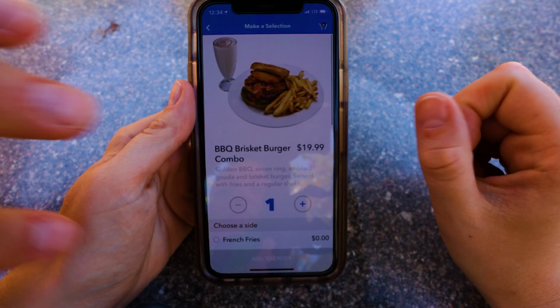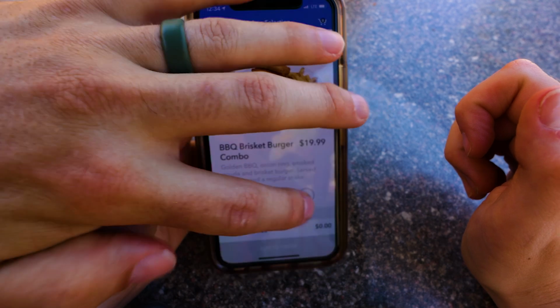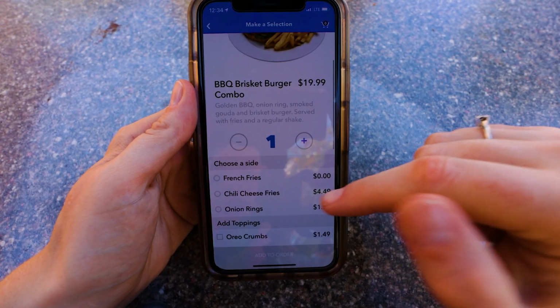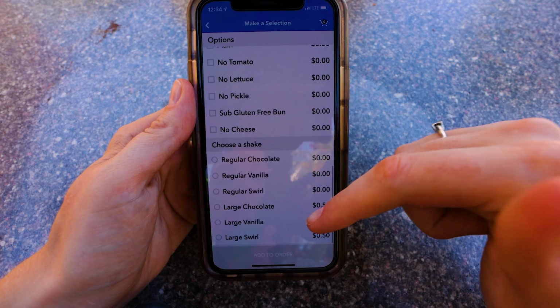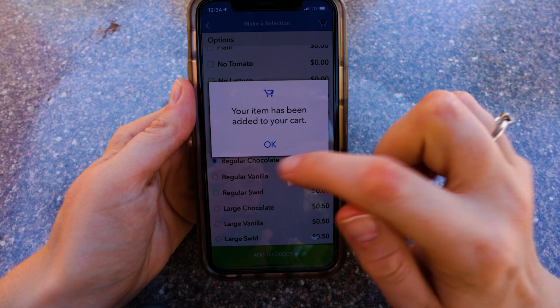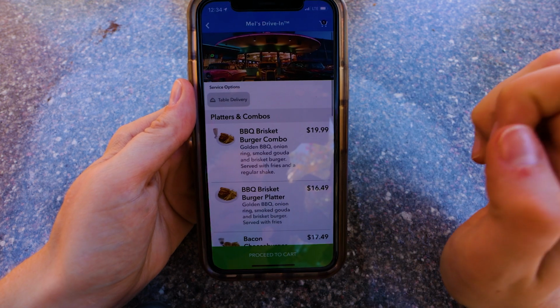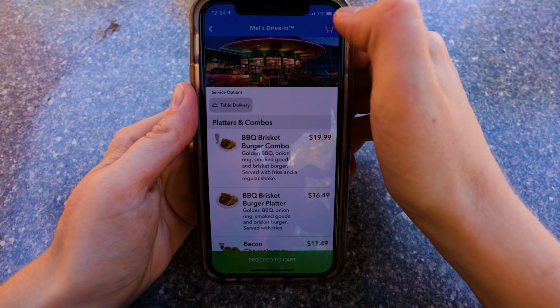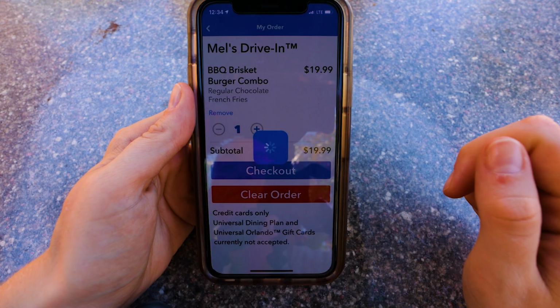We're going to select this barbecue brisket burger combo. We'll just split one of those. We'll get some French fries, and then we'll get a regular chocolate shake with this. You go ahead, add it to order. Now your item has been added to your cart. Now we can go up here and select our cart.